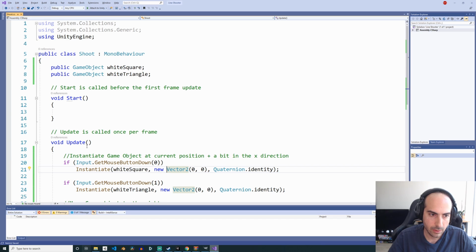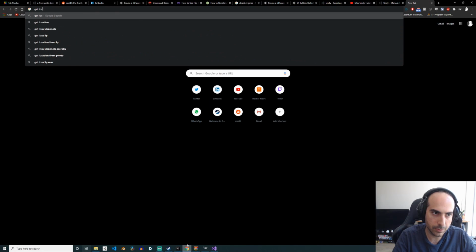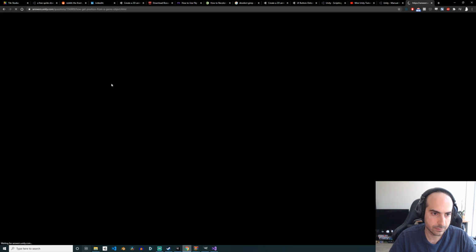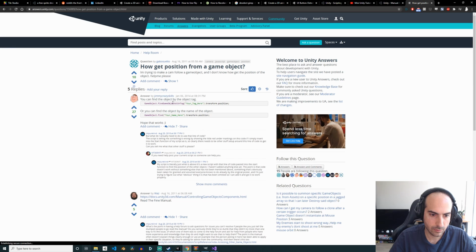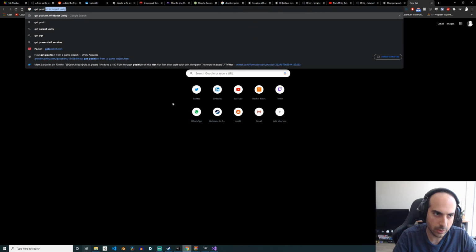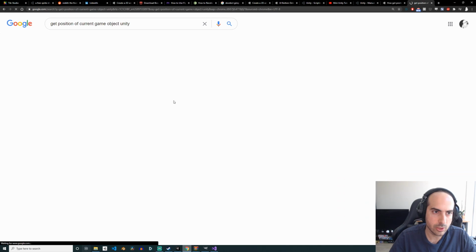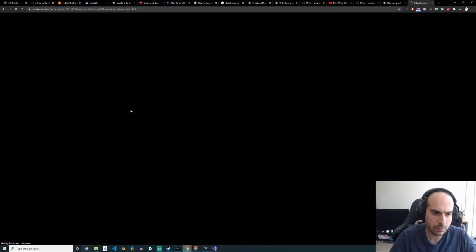So we may need to not just instantiate this by default, but we'll get there in a second. So basically what I want to say is at the start, I want to figure out the current position of the current game object. So get position of object Unity. Get position of current game object Unity. So I believe it should just be transform.position.